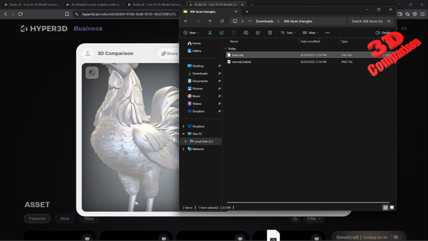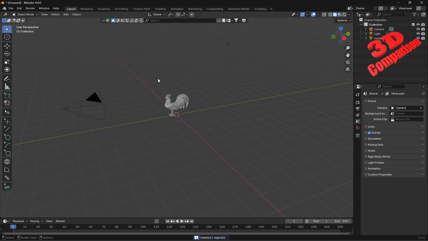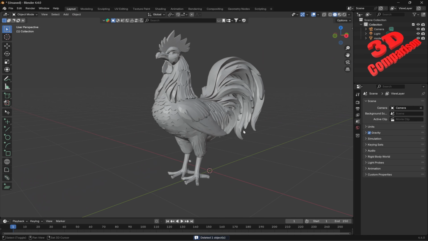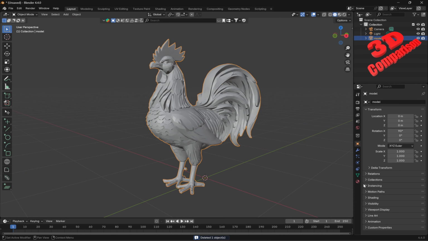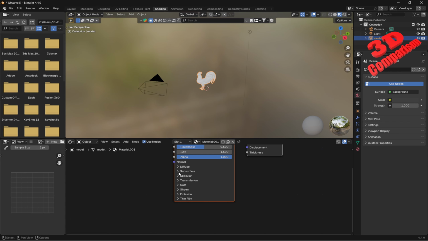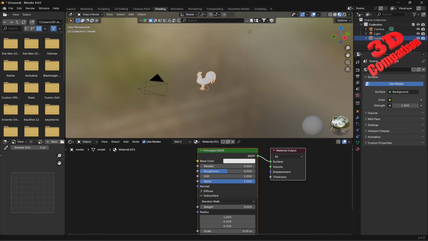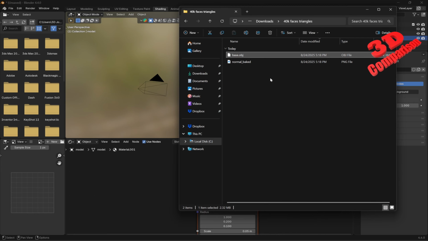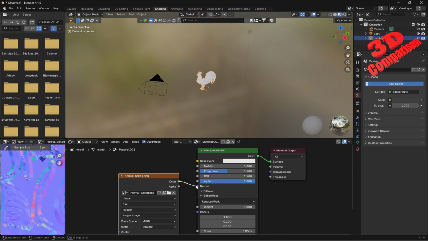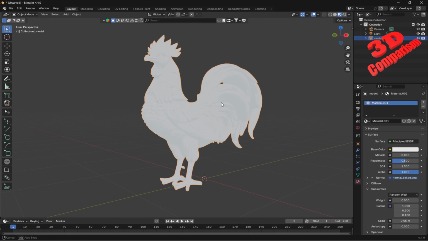I'm going to drag and drop that base mesh within Blender. So I'm going to delete the default cube. This is the base mesh. Now with that selected, I'm going to create a new material, and within the shading, I'm going to hold over here. Initially, I'm just going to drag and drop that. So this will be the normal bake. I'm going to link that to the normal over here. And let's see, this will be the output.